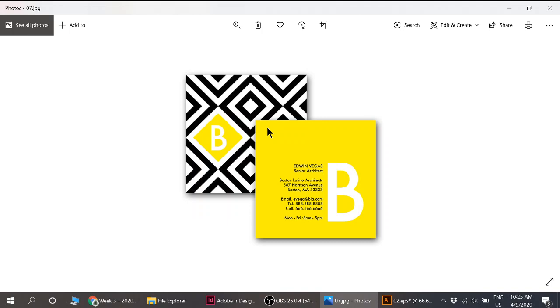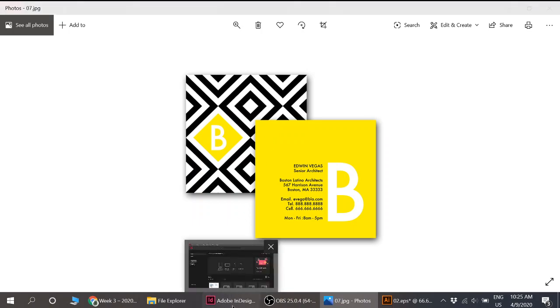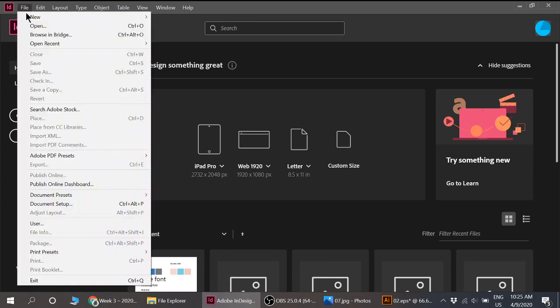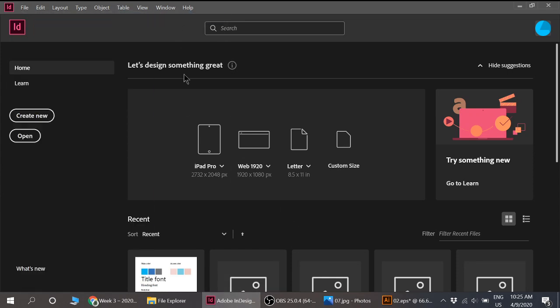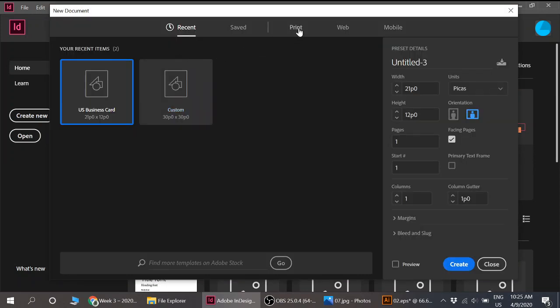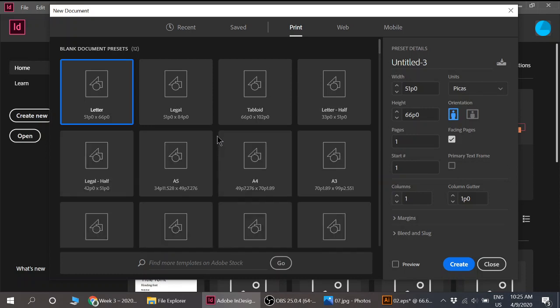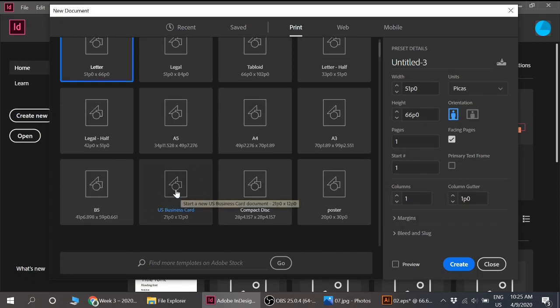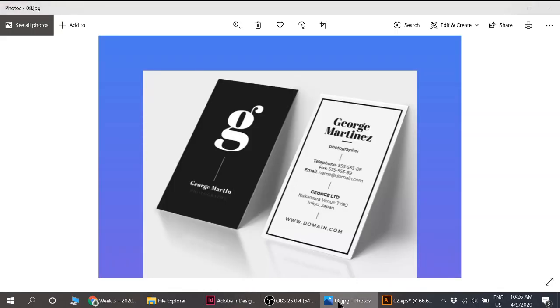Okay, now let's start making the business card in InDesign. So let's have InDesign open and go to File, New, and Document. And let's go to Print. There is actually a business card template already in here, so we can just click on that and create. There are some other things we can change. The current default orientation is this landscape one. You can click on this portrait one if you like the vertical type of design.